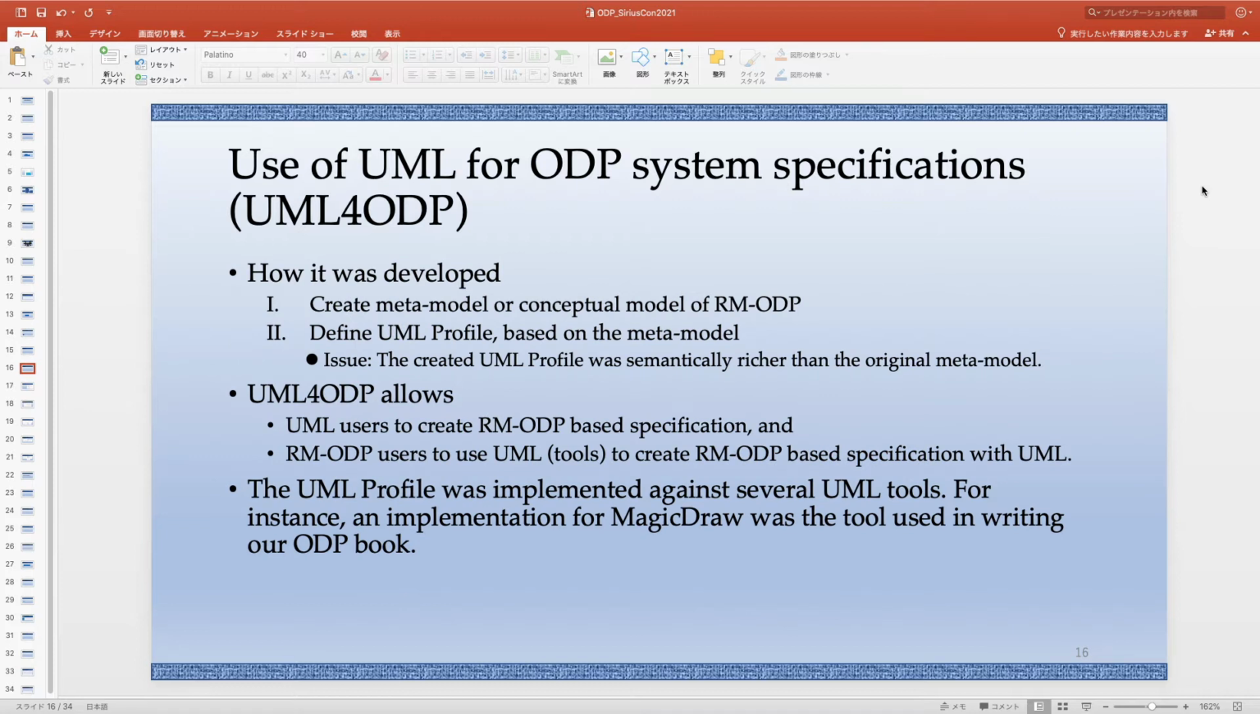So, how did we create the UML profile? We first created a meta model or conceptual model of RM-ODP and then defined the UML profile based on the meta model. The last point, the UML profile was implemented against several UML tools. For instance, an implementation for Magic Draw was the tool used in writing our ODP book.